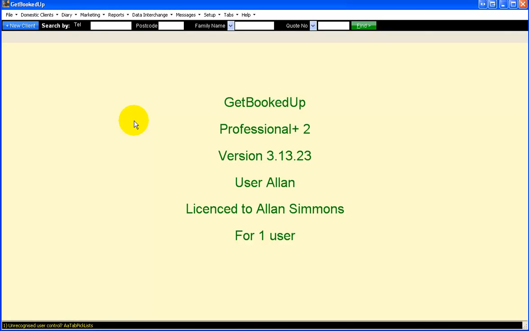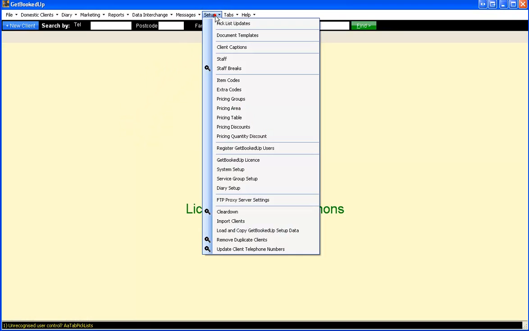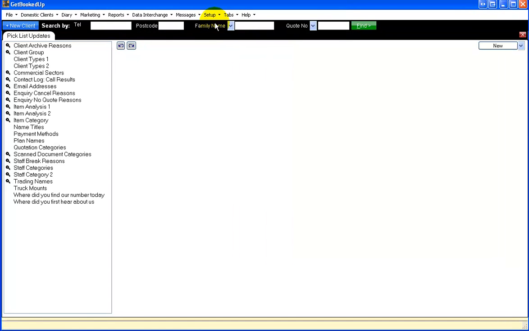Setting up the pick list and the client captions in the Professional Plus edition is dead easy. It's done from the setup menu at the top. Pick list updates, the top item, and these are the pick lists that you need to consider going through and updating to make sure they're right for you.